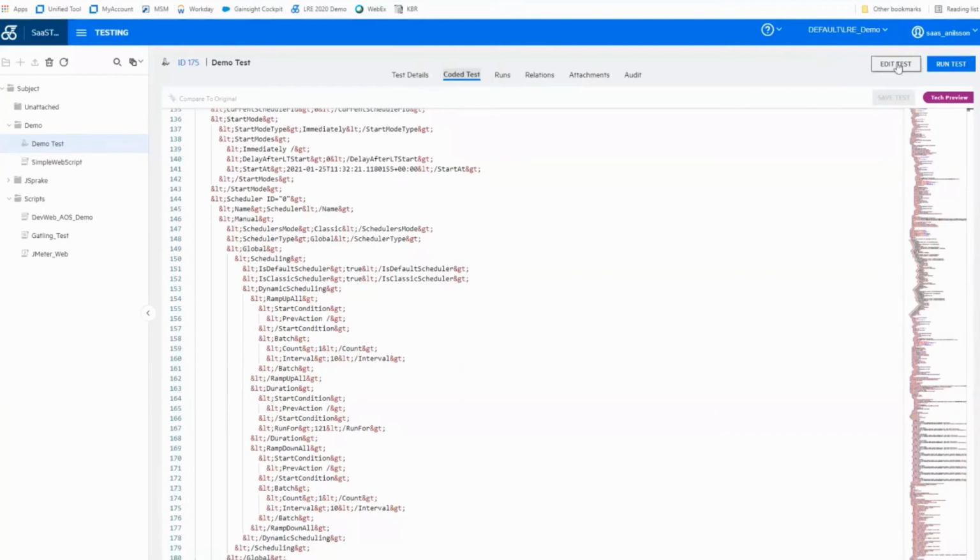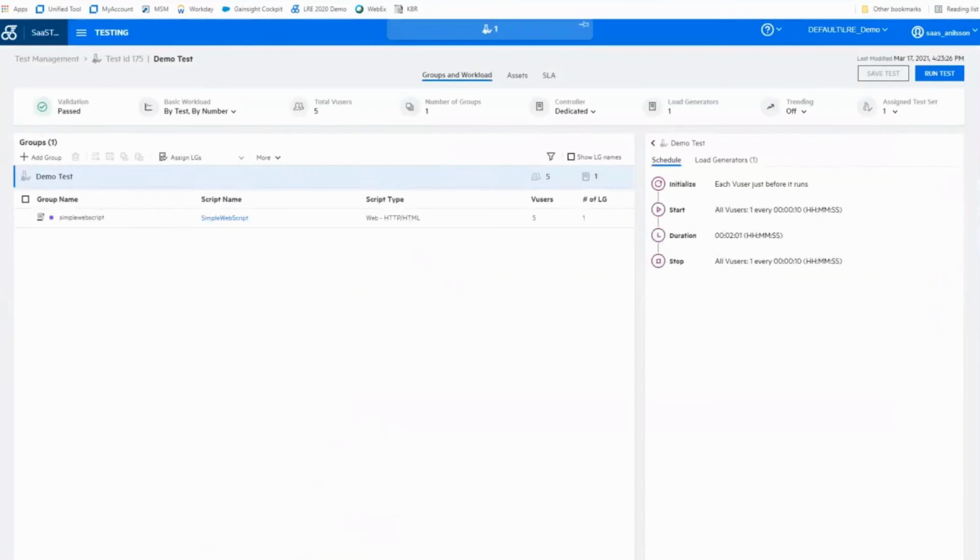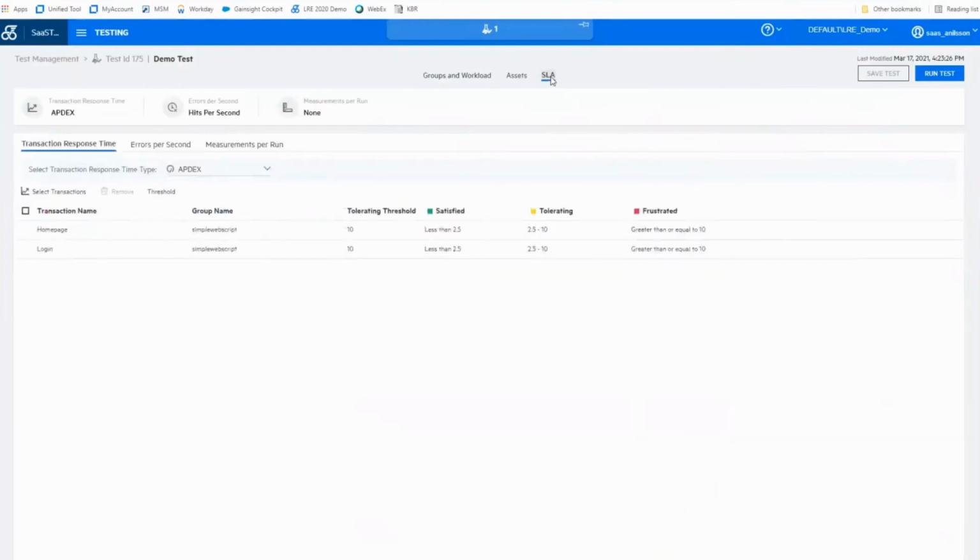So if I then go to edit test here, the edit test page has been redesigned, and where we previously had a number of tabs on the left, these have now been reduced and put onto the top here. So now we have groups and workload, assets, and SLAs. If I start on the SLA tab here, this is where we can define our service level agreements if required or wanted.